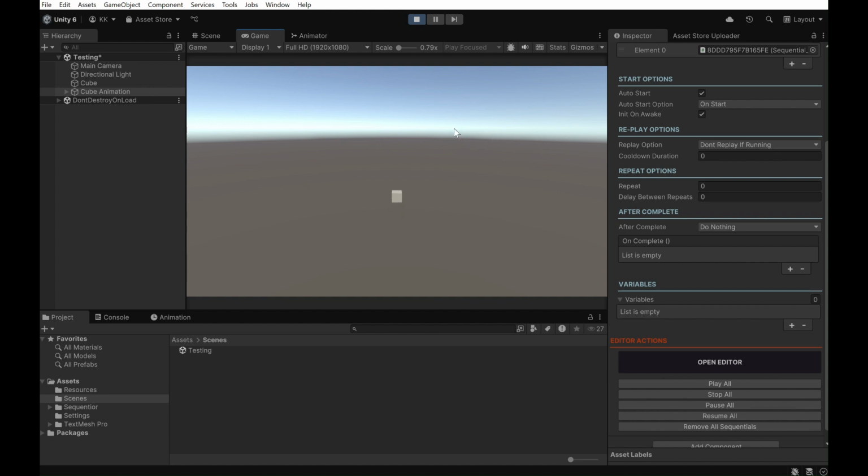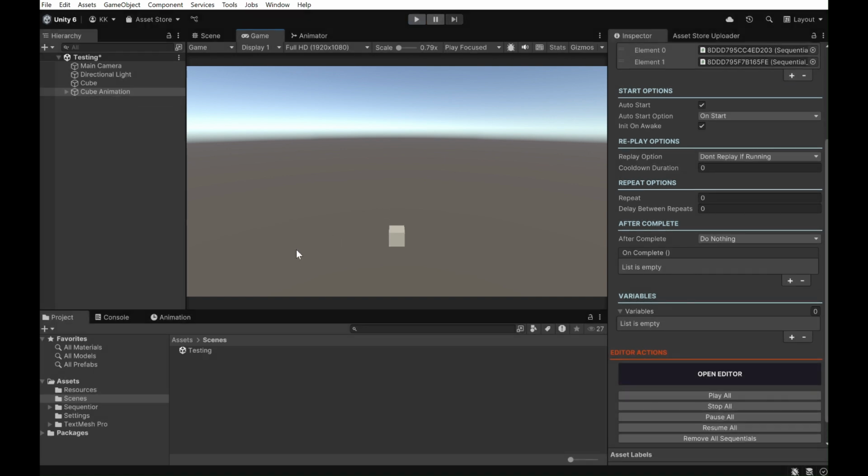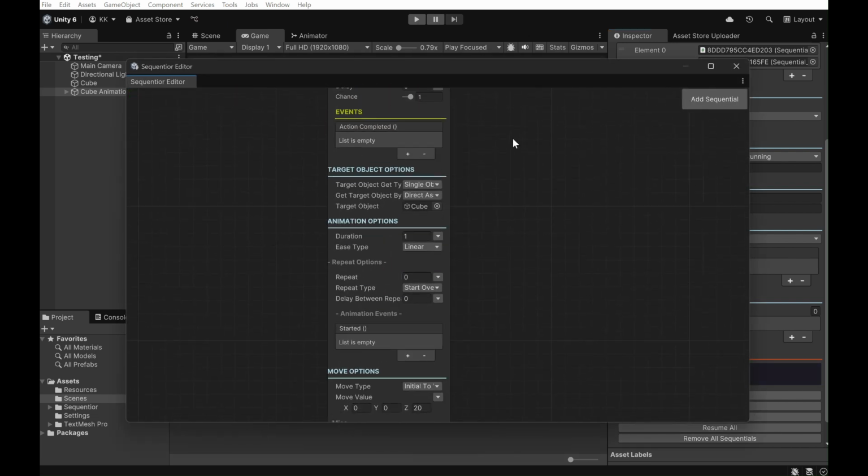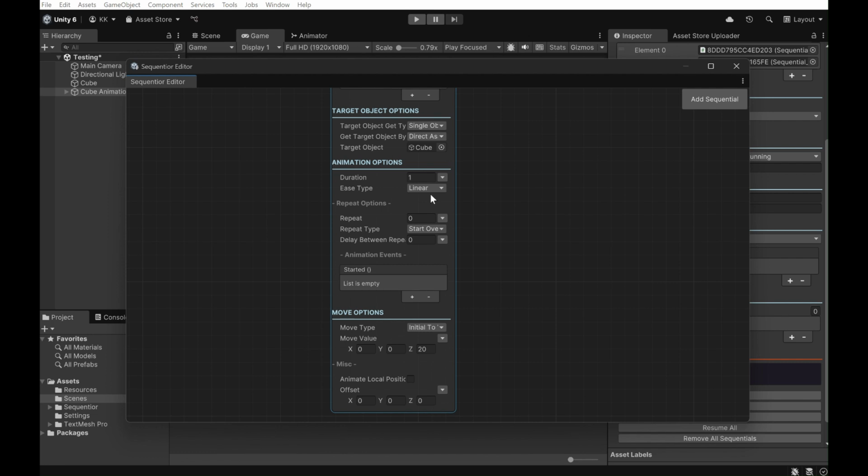Okay, as we expected, our cube moved to the 0, 0, 20 position in 1 second. And this is a very simple animation. Now return back to our graph editor and play with some animation options.